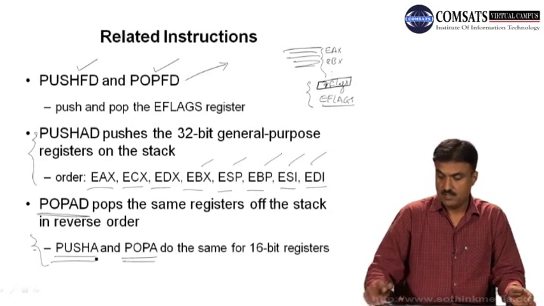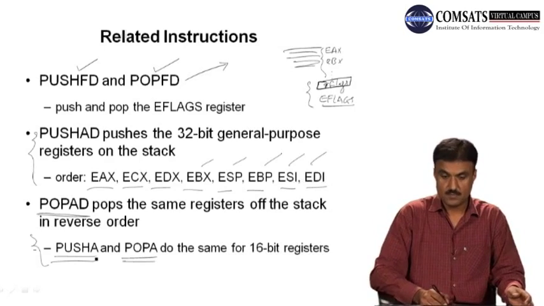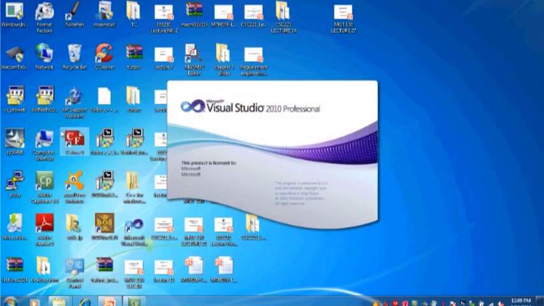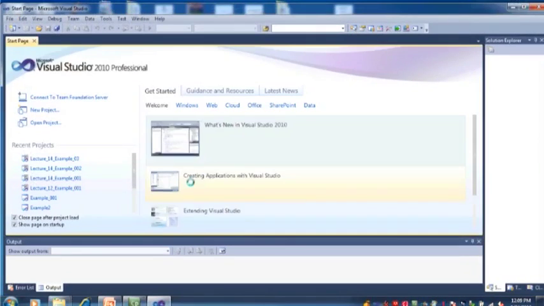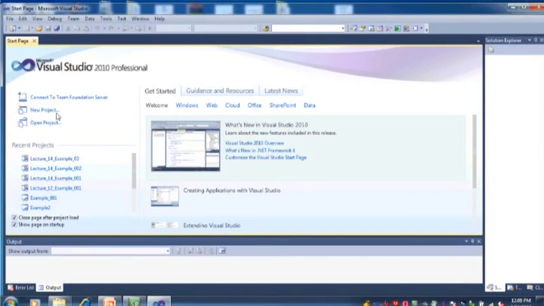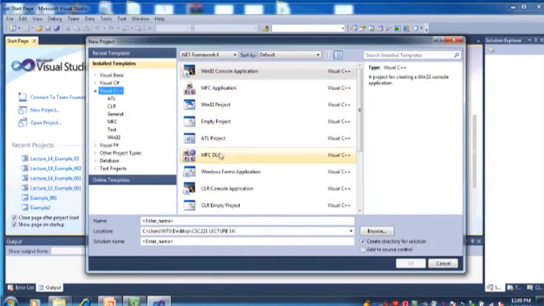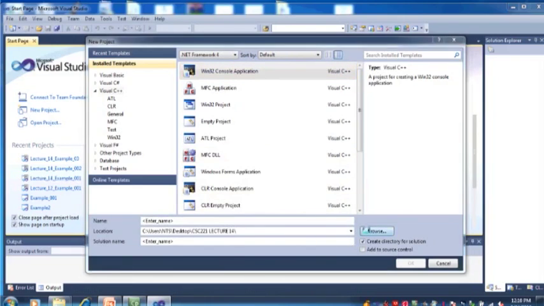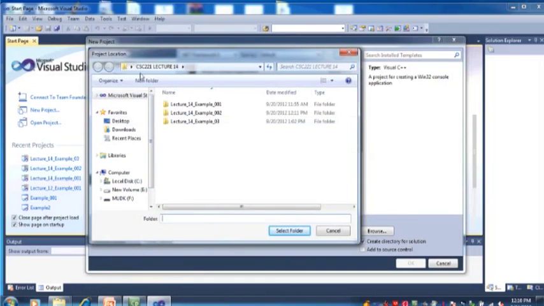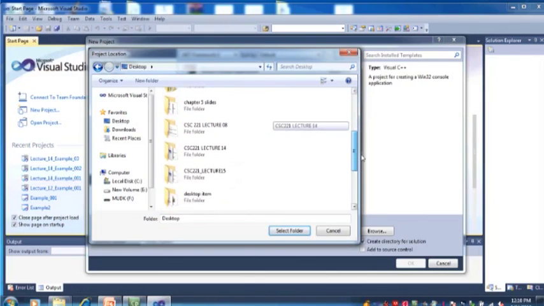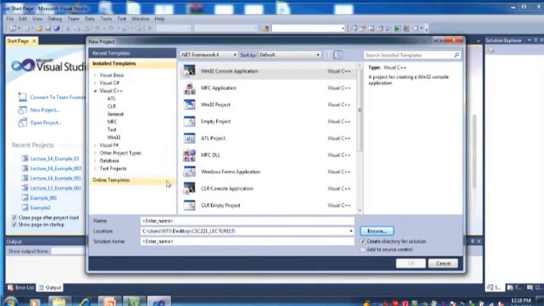Now what we are going to do is start with assembly language. We will create a new project and we will see how we can perform all these operations inside the assembly. We want to save this project as lecture number 15. This is the console project.